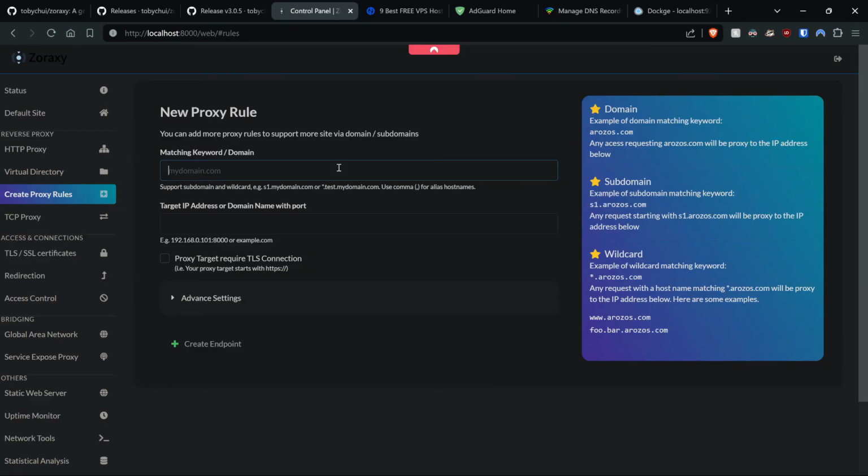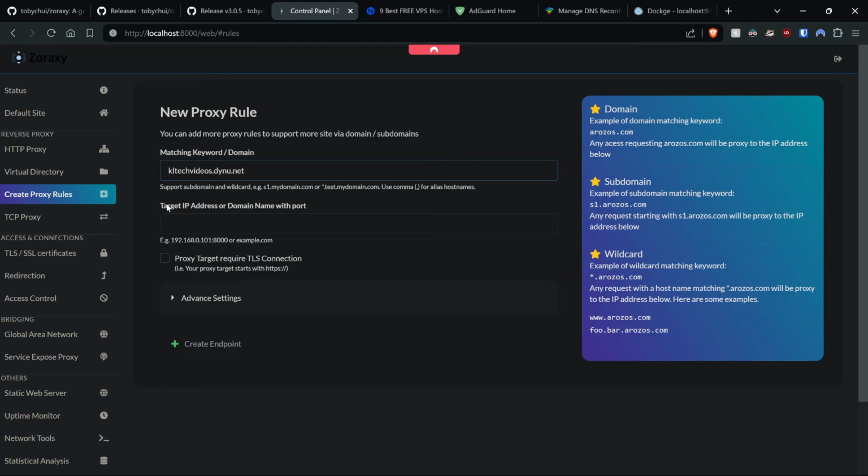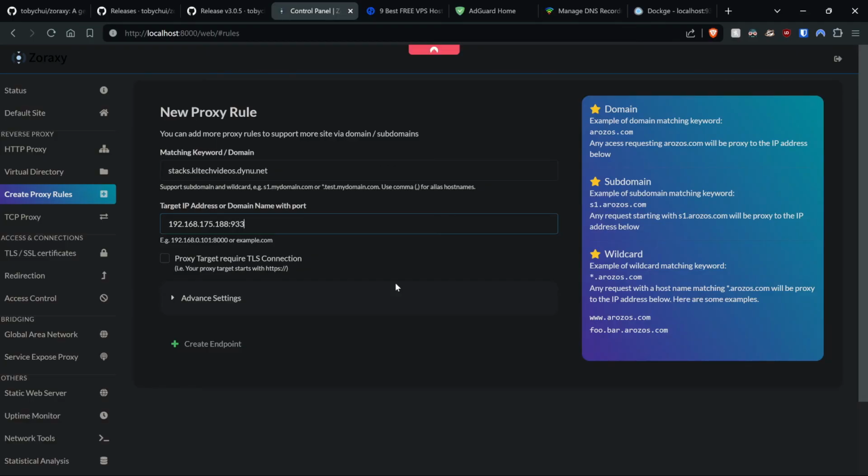But let's just pop in here a domain for Dockage. So we're going to have obviously our primary domain, but we're going to have Dockge. In fact, I like to call mine stacks because it does save my stacks. So if we do stacks.kltechvideos.dynu.net, the IP address will be that of the machine that we're running on right now. And the port is going to be 9333 because that's what I have set up.